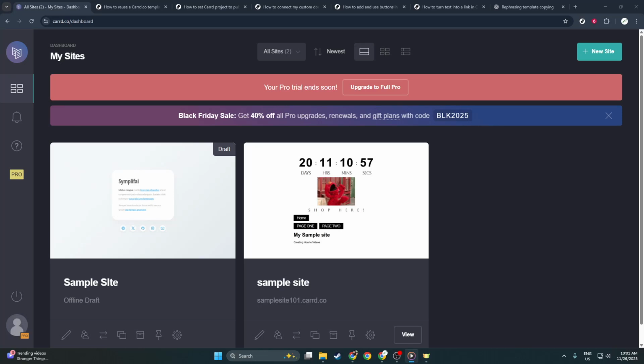In today's video, I'm going to teach you how to reuse a card.so template. First, open your browser, head to card.so, and log into your account. This takes you to your dashboard where you'll manage everything. From here, click New Site.